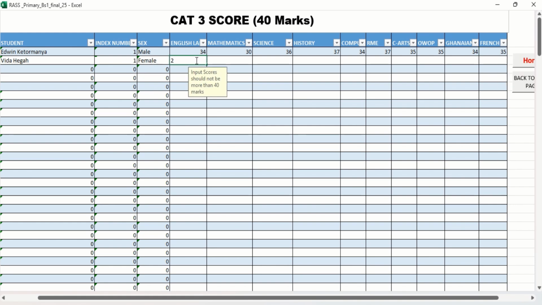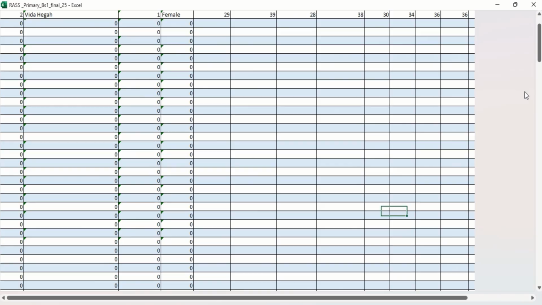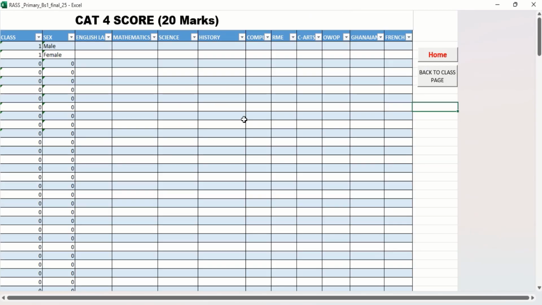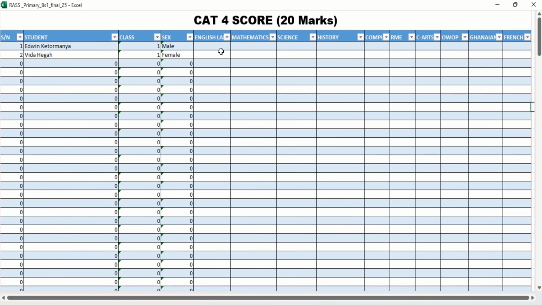The indicators, the criteria for cat 1, what goes into cat 2, what goes into cat 3, what goes into cat 4, they are all there for you to study, to enhance your work. So kindly look for the resource pack and do the needful. So I'm done with the cat 3. Let me go to the cat 4. So cat 4 also shouldn't be more than 20. So anything more than 20, the system will reject it.